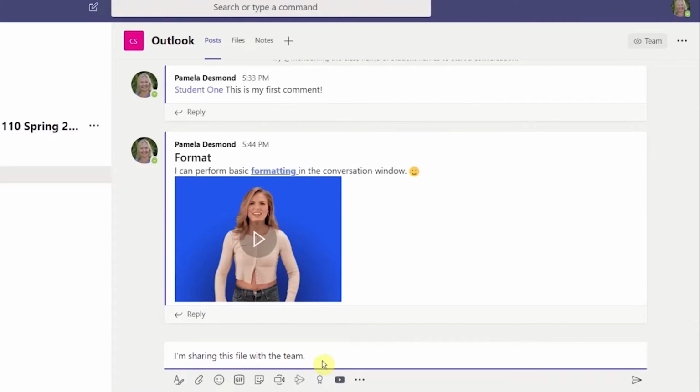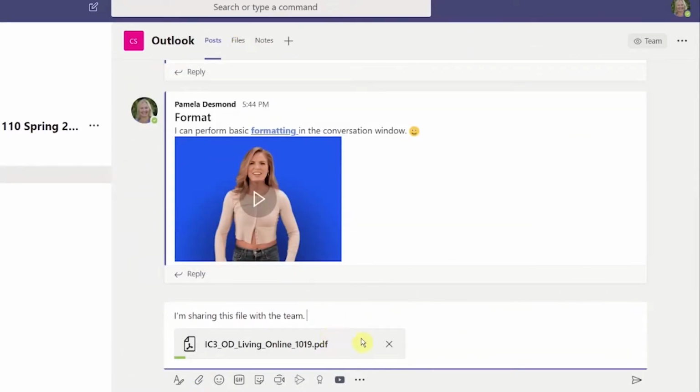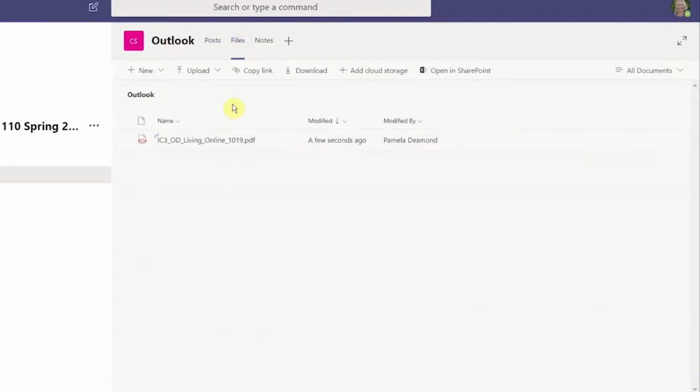So one thing to note if you are attaching a file is that the attached files will be stored in this files section. So if I attach a file, you can see that the file is attached here, and I've sent it. I'm going to go up to the files section, and right here is the file that I just shared out to the team.